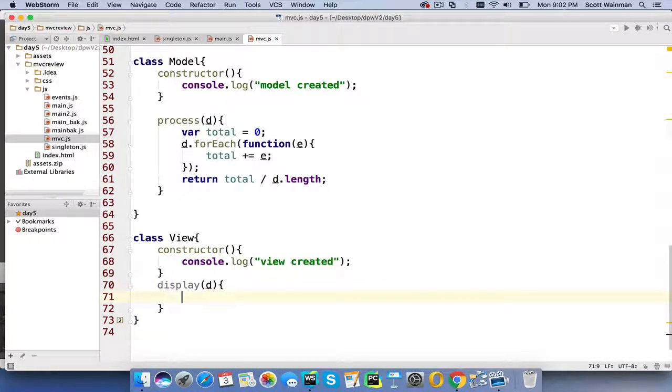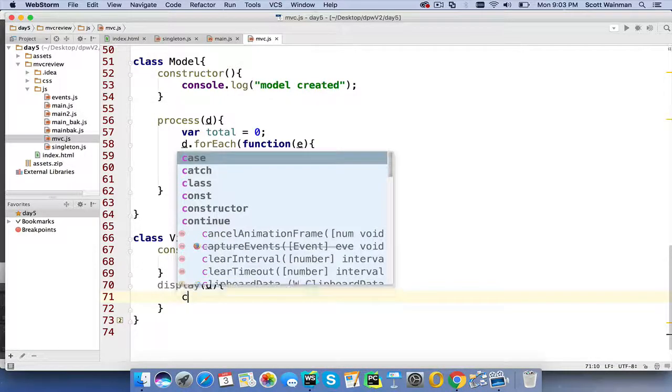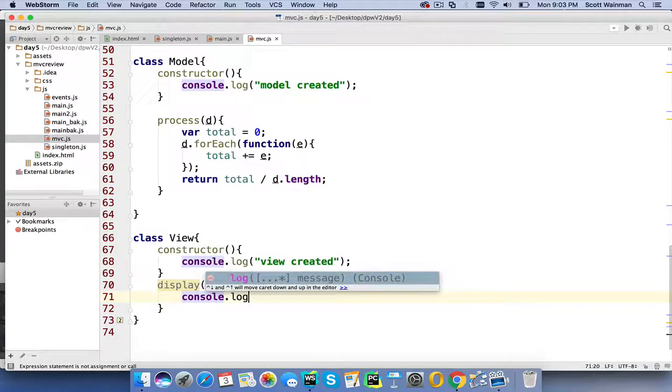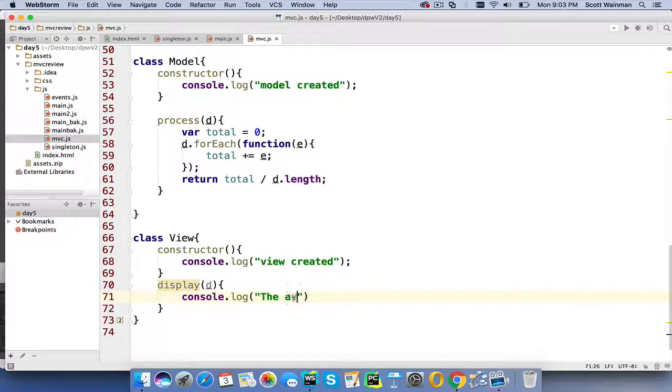Now, when you do your assignment, this display method most likely won't be putting stuff in the console. You'll be populating the HTML, making it look all pretty and stuff. But for this example, I'm just going to display the result in the console. So I'll just do console log the average grade is, in D. Let me put a semicolon there.